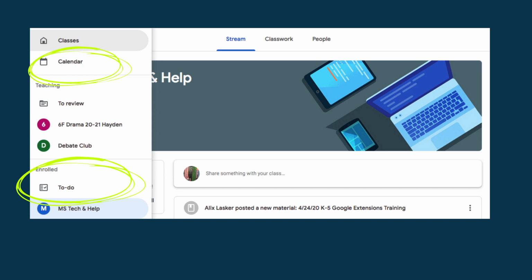Your calendar will show your different Google Meet live class sessions that you need to attend, as well as any upcoming due dates and projects. But what I really like is that to-do list. That to-do list truly is a lifesaver.